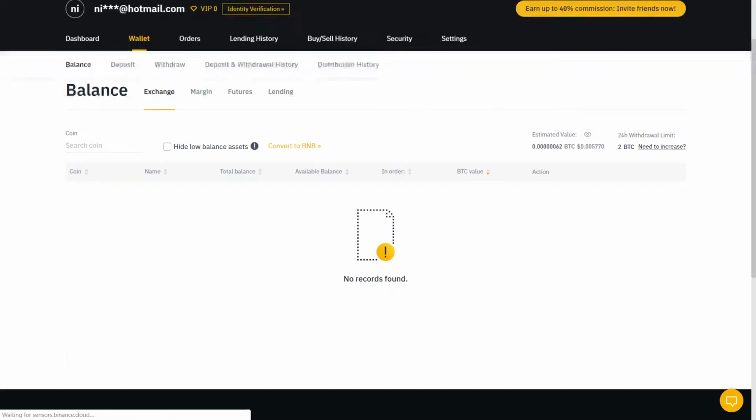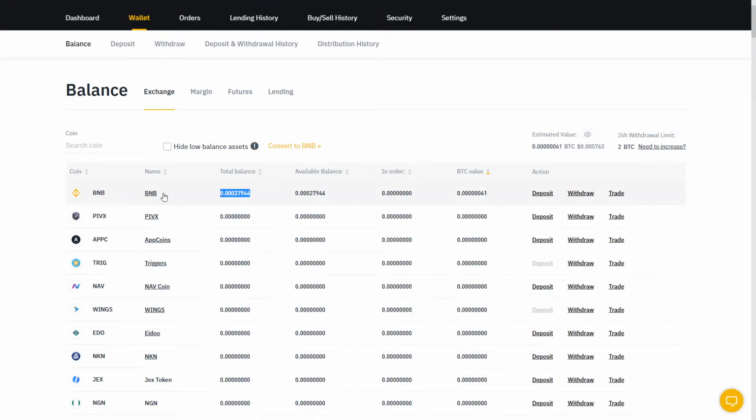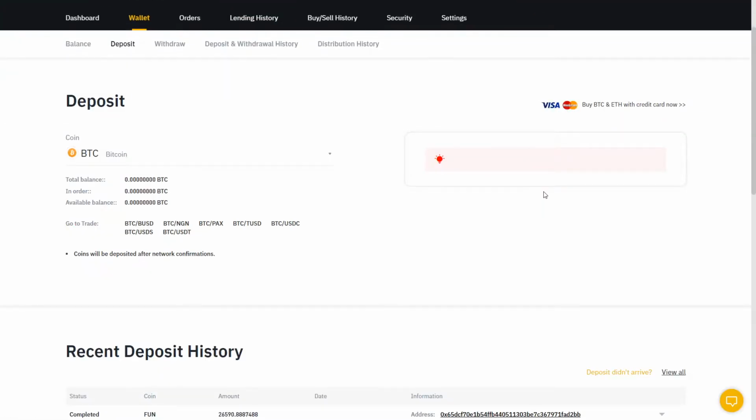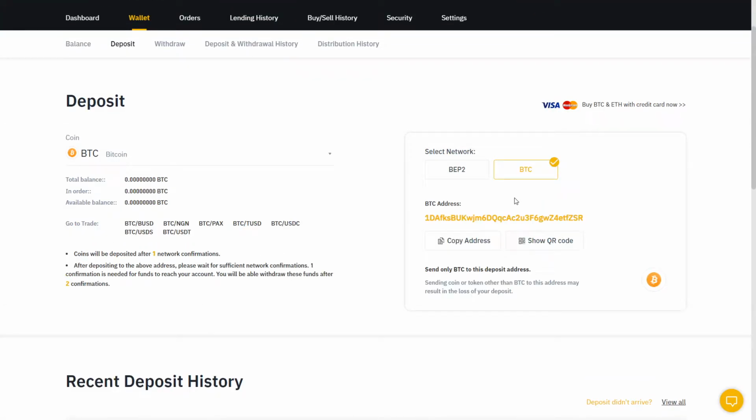So now let's go to the wallet. Here we can see the balance of each crypto that you have. As you can see, I only have some BNB dust. Let's say you bought Bitcoin on Coinbase and you want to send it to Binance to trade for altcoins. So what you're gonna do is type in the coin that you want to send, and I will put here Bitcoin, and let's say you want to deposit, so click here. You can leave it as BTC, and this will be the Bitcoin address that you want to send to.